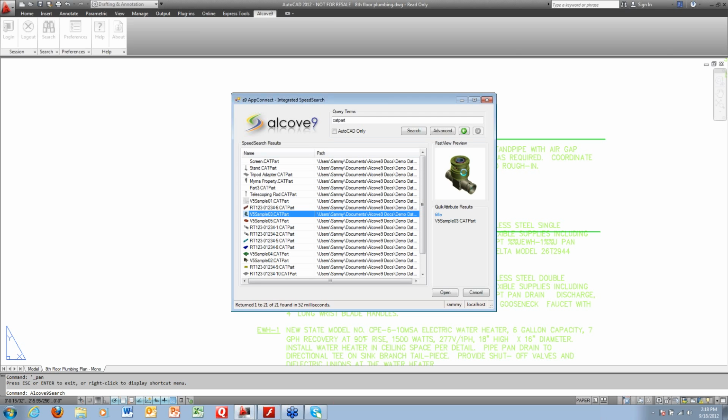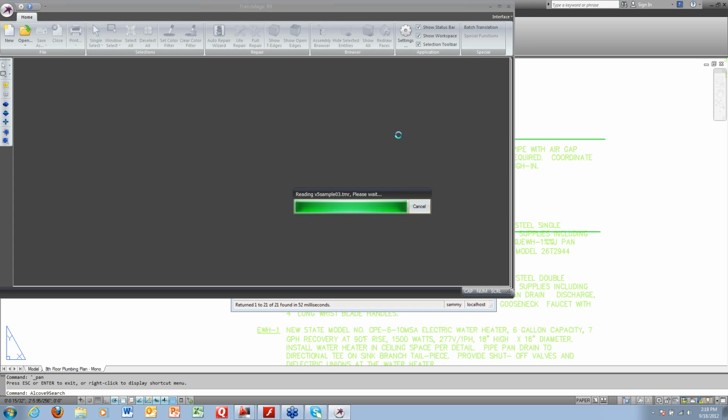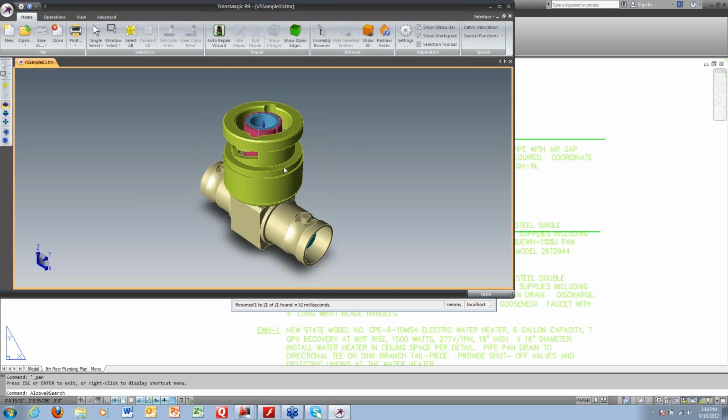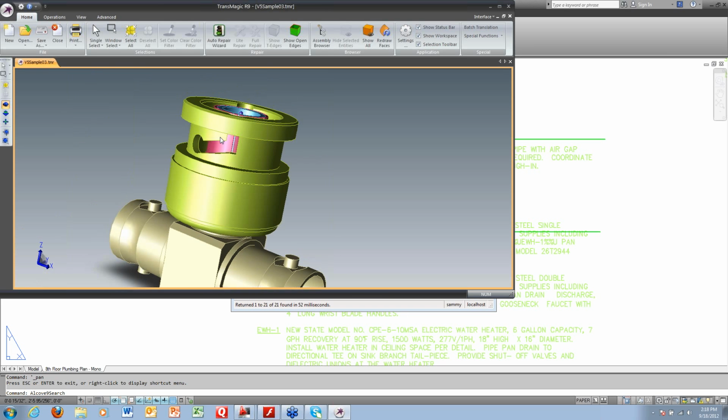also it takes a little bit of time in here just to come up, but just give it a second. It's the first time I'm bringing it up today. So as soon as the model comes up, I could go ahead and turn it, rotate it, zoom in, zoom out, look at the different.